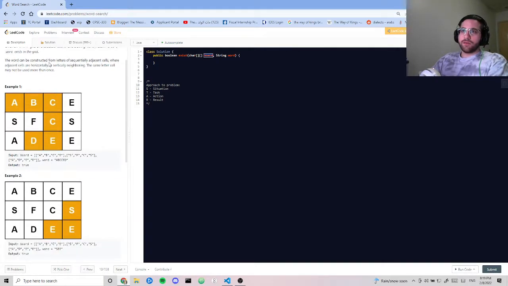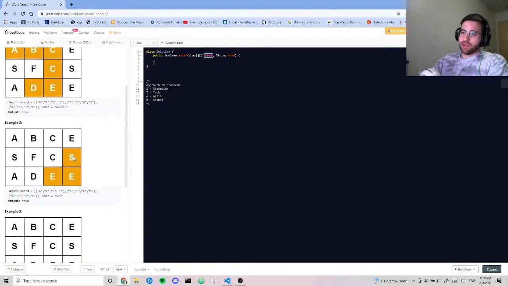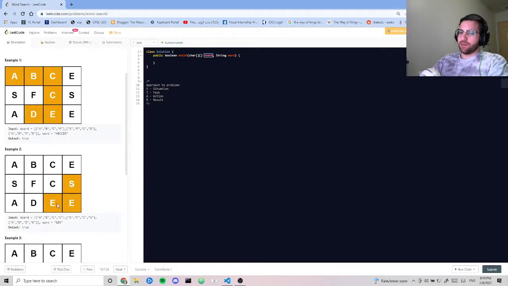The word can only be constructed from letters of sequentially adjacent cells, so this means they have to be horizontally or vertically neighboring. It can't be a word that's composed of a diagonal connection. And the same letter cell may not be used more than once. That just means, for instance, if we're looking for SEE here, you can't just do S, E, and then E again. It has to be a unique character in order to come up with the actual word.